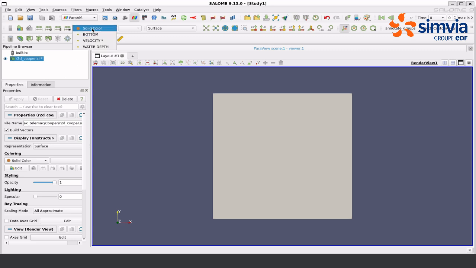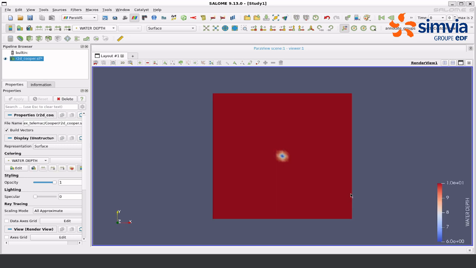Here it is on a solid color, but you can click here to select the data you want to see. For instance, let's look at the water depth. You can see that the water is deeper in the middle of the square. You can find here a button to start and play the animation. Here it is composed of only 2 time iterations. This can be modified in the .cas file of the example. Of course, the water depth is not moving in this simulation.